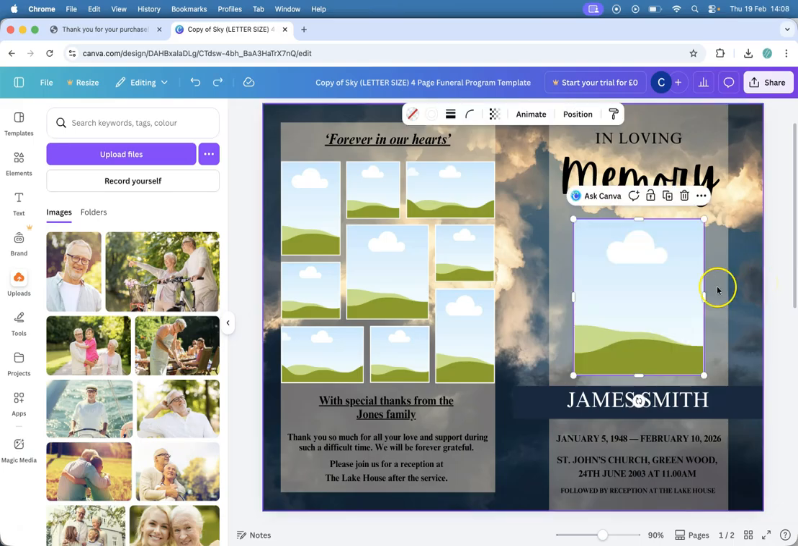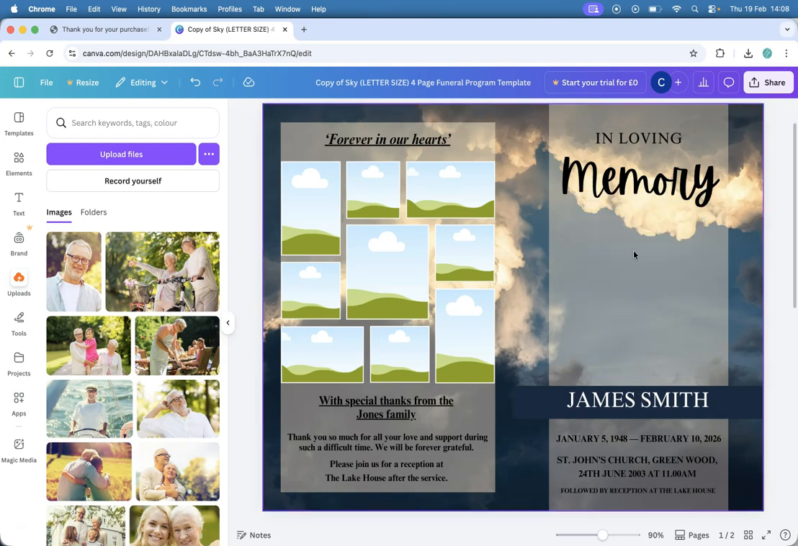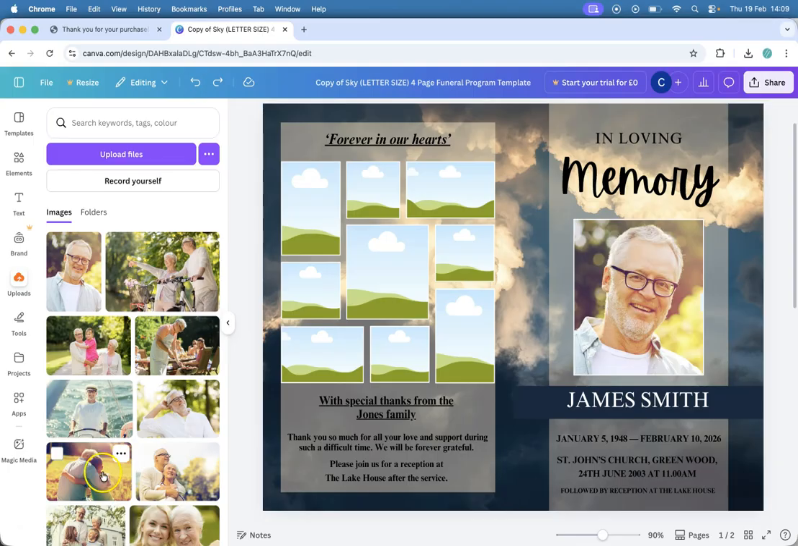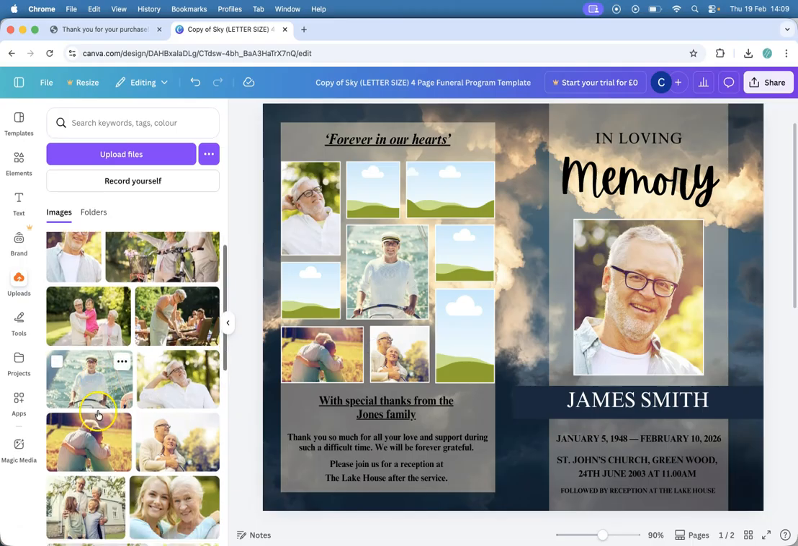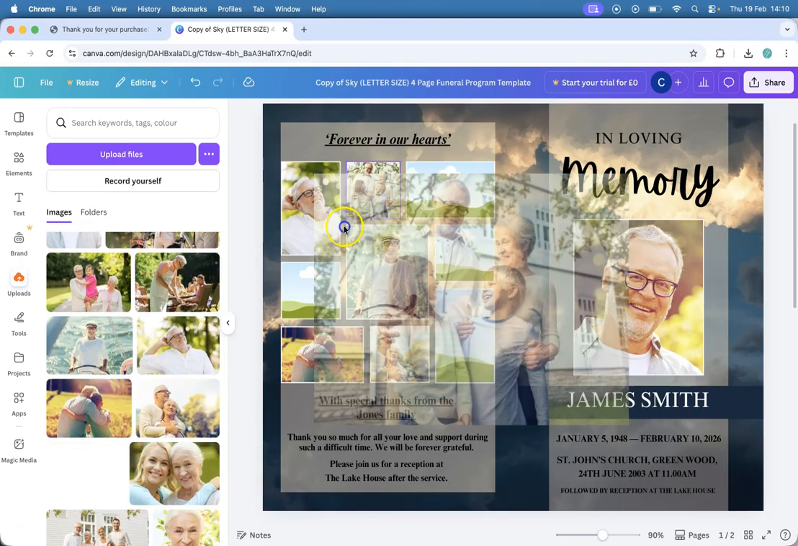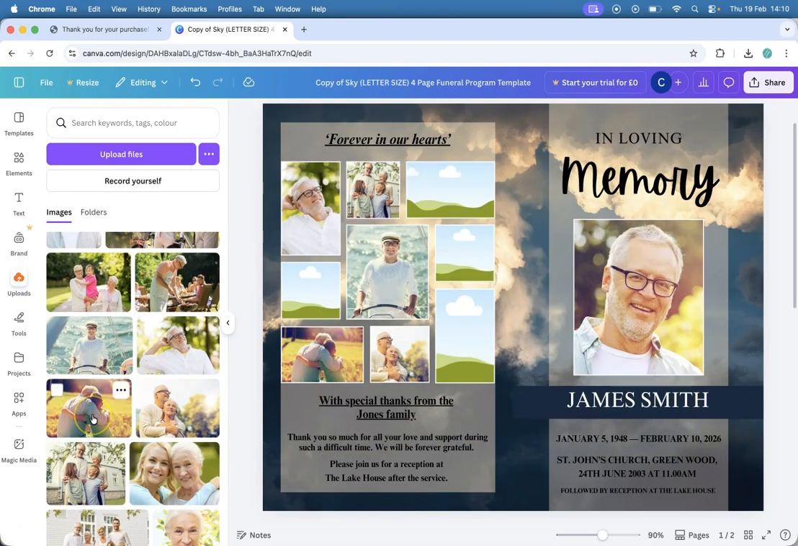If you accidentally delete a photo frame by clicking it and pressing delete on your keyboard, you can click the undo button, which is this top left arrow here, and it will restore the photo frame. This is a great reminder that mistakes are easily fixable in Canva. To fill in the photo collage, continue to click and drag photos from the photo panel on the left side here, and you'll quickly get to see how easy it is to create a beautiful photo collage in minutes.